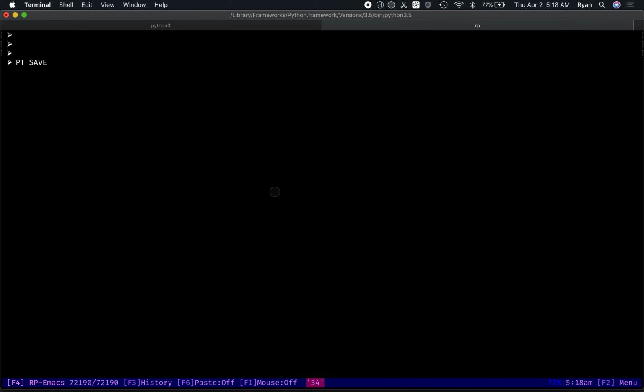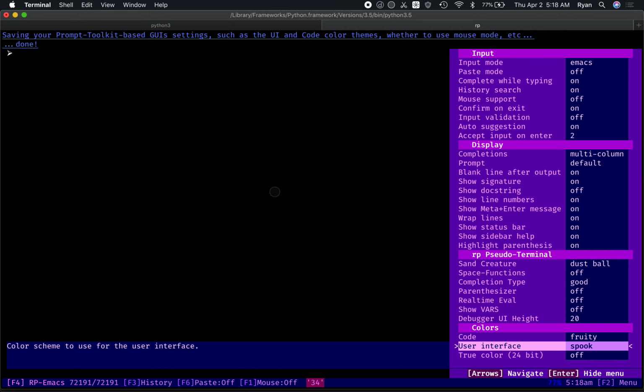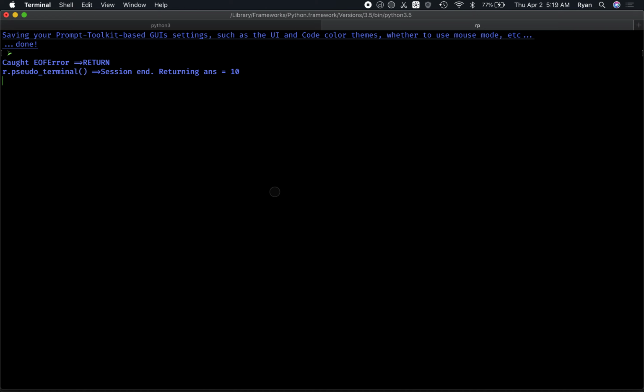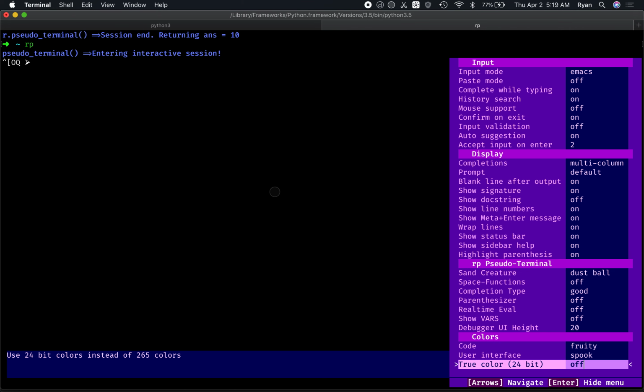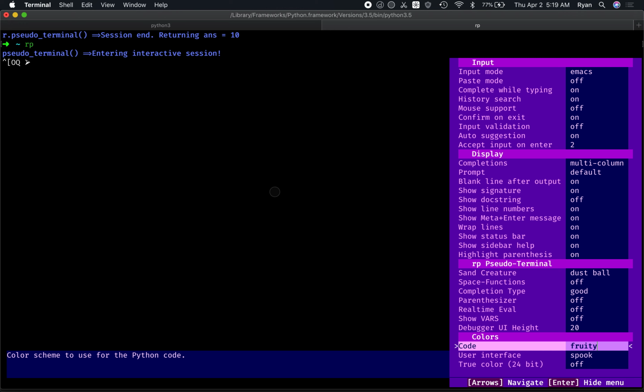This stands for pseudo-terminal, which is the name of the terminal. RP is the name of the library. This terminal's name is called pseudo-terminal. And you type pt save. And next time I reboot this terminal, oh my god, I just set it to a random syntax highlighting theme and then I saved it. Oops. Well, when I exit RP and I go back again, you'll see that that syntax highlighting theme is still called Fruity, which is what I set it to before I typed pt save.